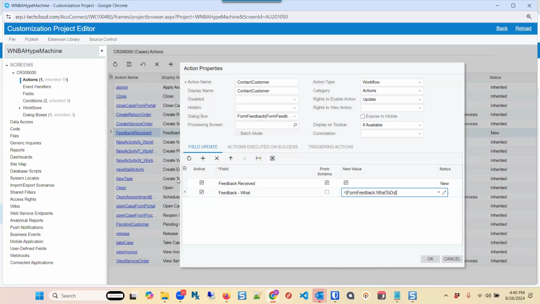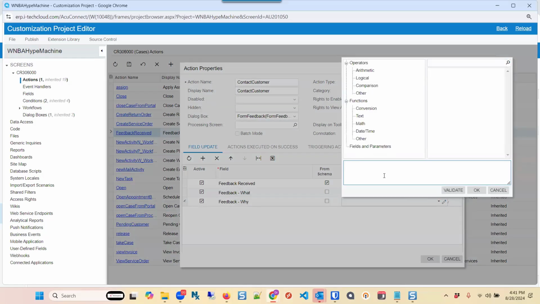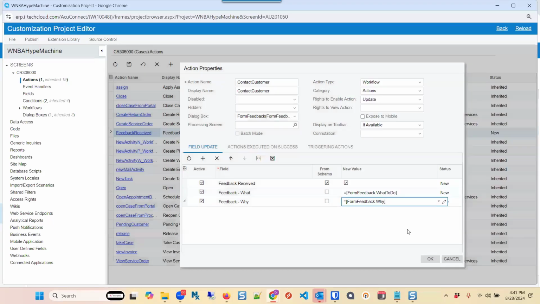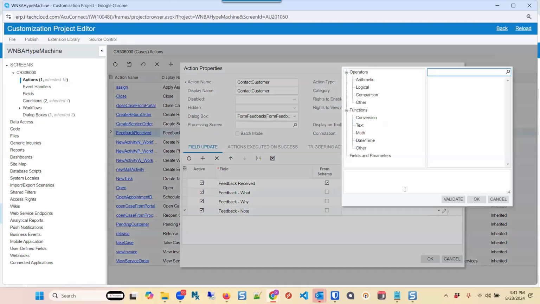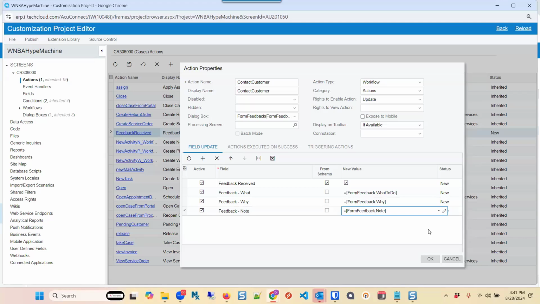The next one is feedback Y, also not from schema. We want square brackets, form feedback dot Y, and then the attribute feedback note. Go back to edit. Form feedback dot note, and say okay.